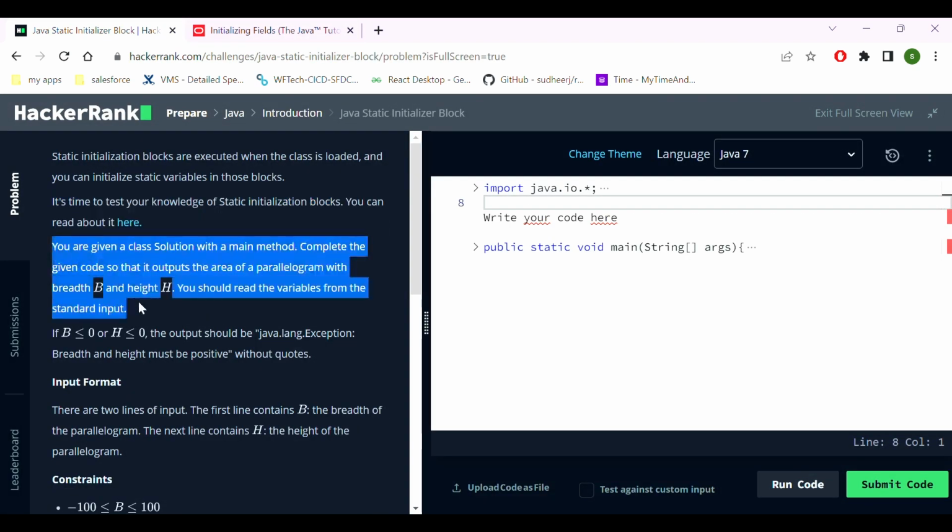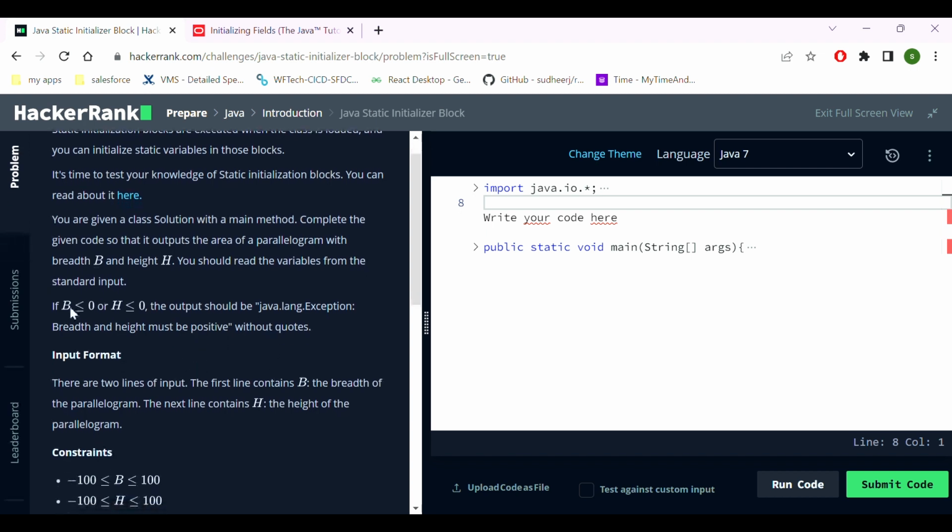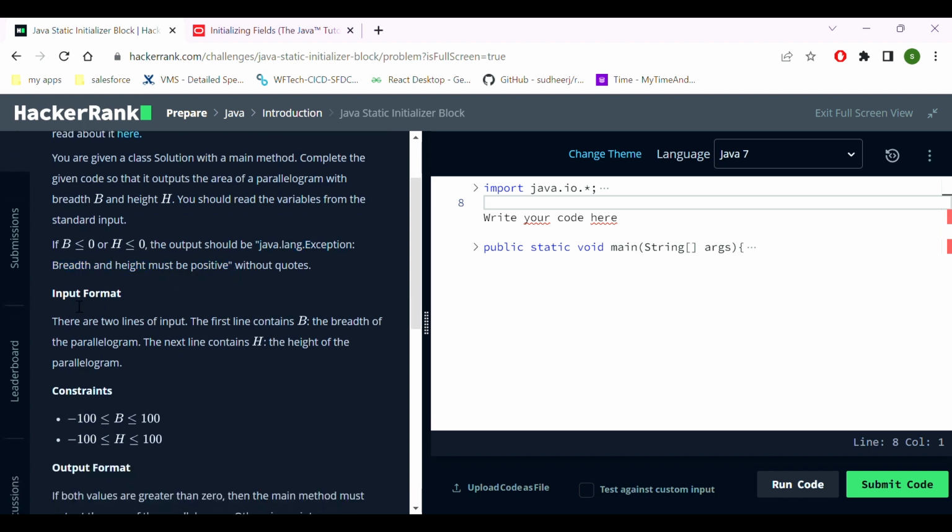You are given a class Solution with a main method. Complete the given code so that it outputs the area of a parallelogram with breadth b and height h. You should read the variables from the standard input. If b is less than or equal to 0 or h is less than or equal to 0, the output should be java.lang.Exception, without quotes. So if the b value and h value is less than or equal to 0, we have to print this exception. Let's go to the input format, guys.